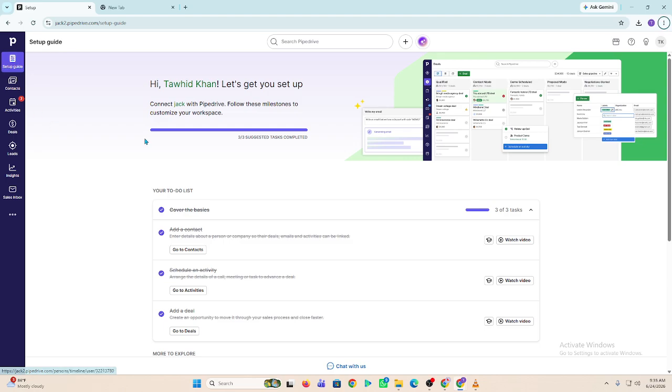If you want to manage emails and sales in one place, connecting Gmail to Pipedrive is a great move. In this guide, I'll show you how to connect Gmail to Pipedrive step by step.